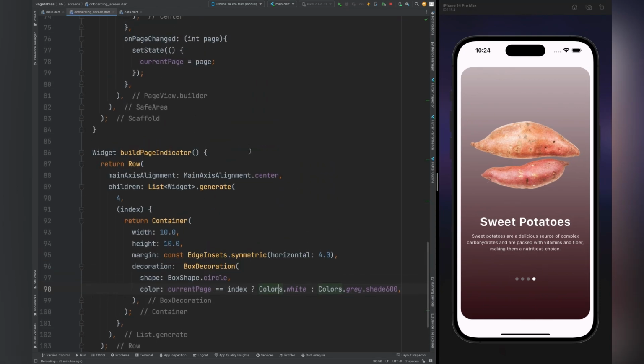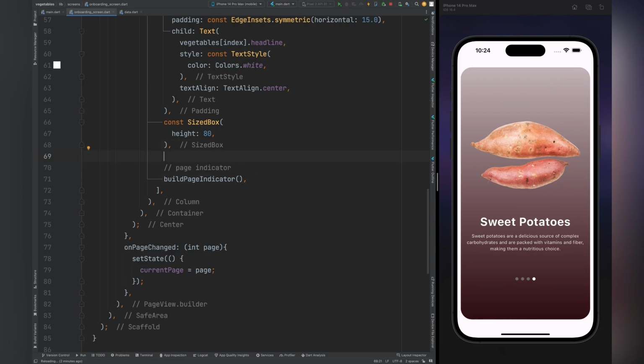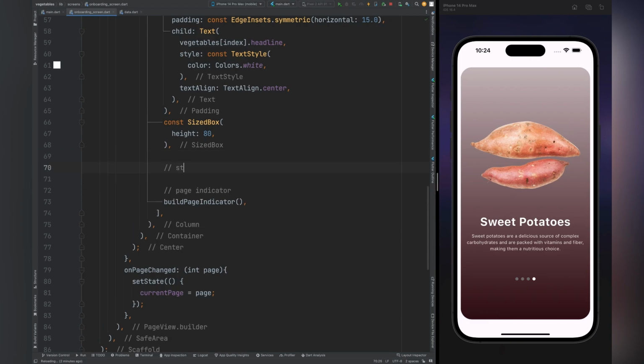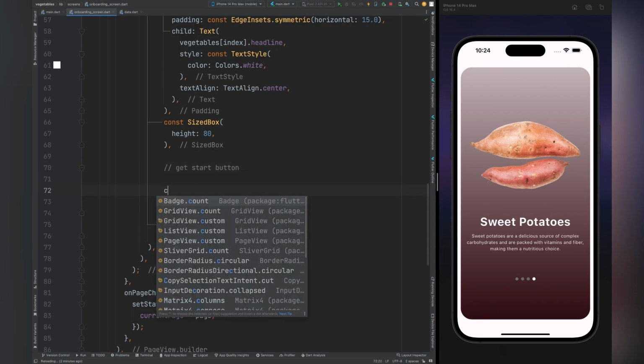So what we want to do is, at the end of our page builder, we need to add a get started button, so that the user can know that he is at the end of the page builder or the onboarding screens, and now he has to move towards the landing screen of the application. So what we can do is add a get started button here.